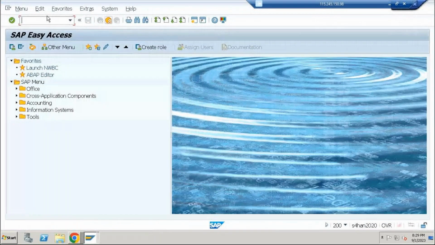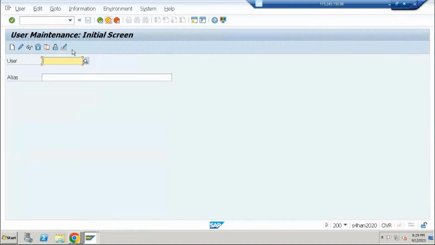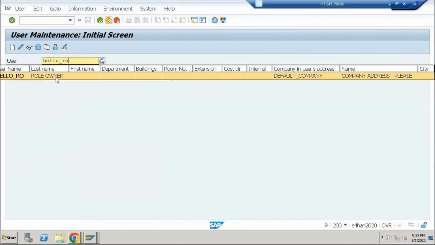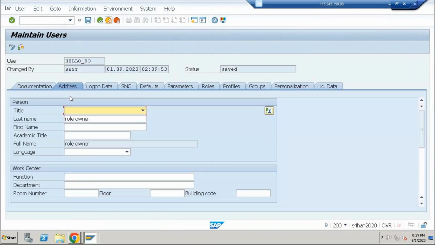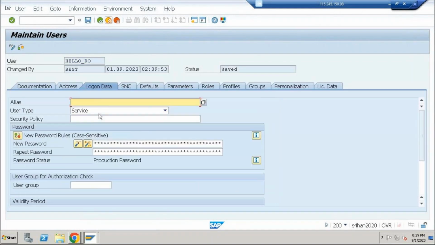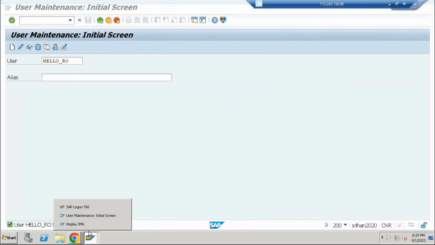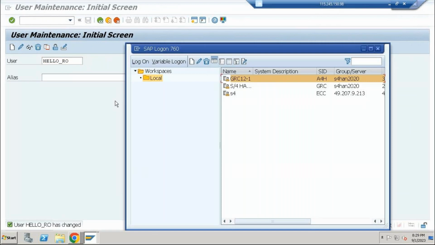Let's go to SU01. The role owner is Hello RO. Giving some new password here. You can create a role owner and assign it here. I am just using the existing one, but you can create a new one. Now try to log in with this user ID.